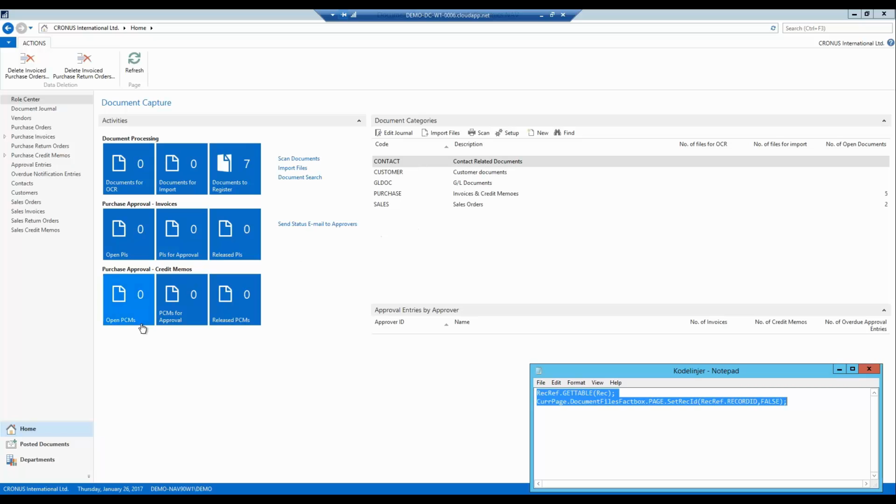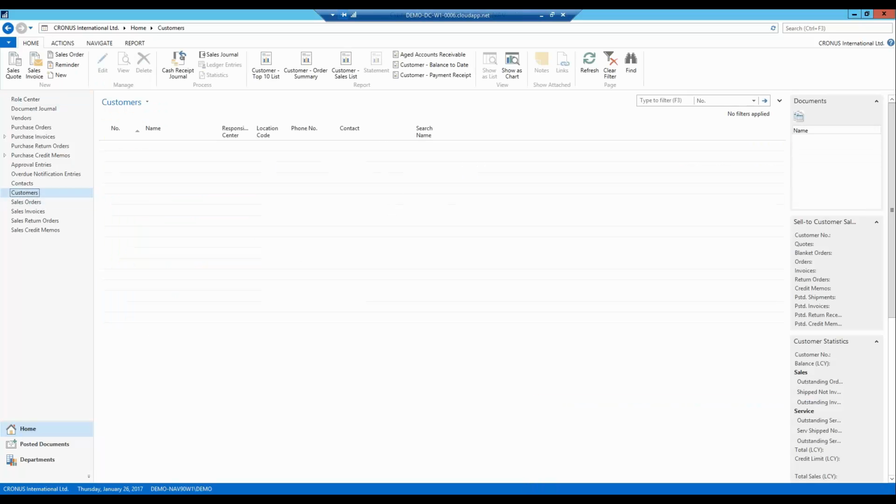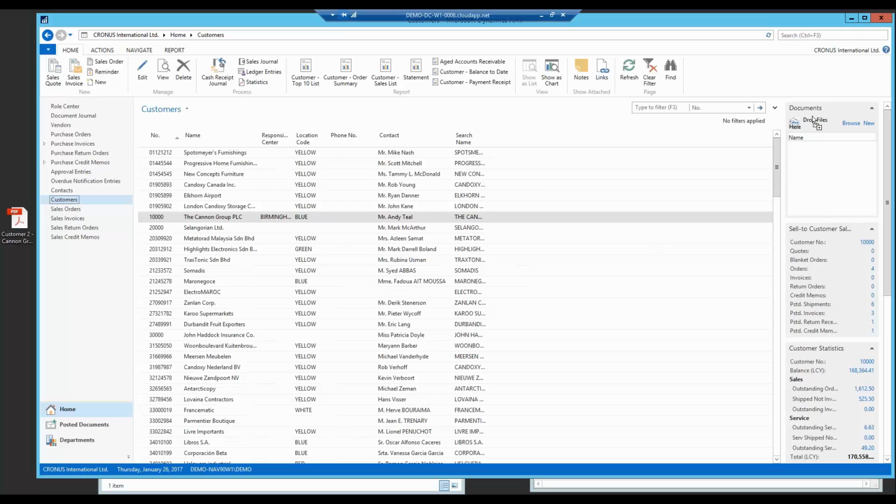Let's take a look at the customer list in NAV. On the right side of the list we can see the new fact box. I'll drag a document into the box and drop it. Now the document is attached to the customer.